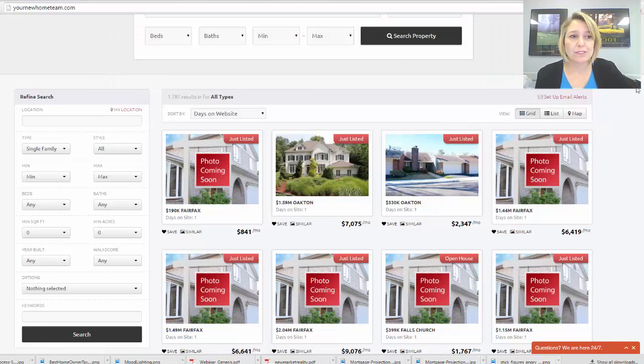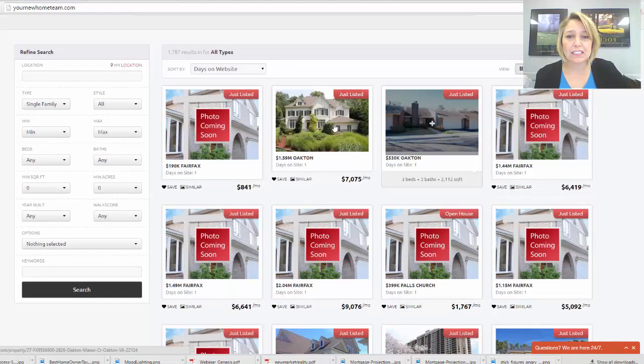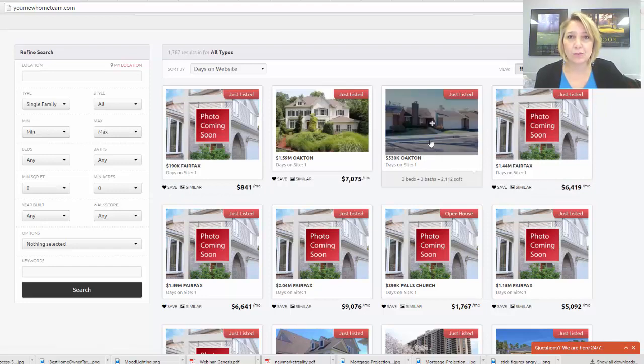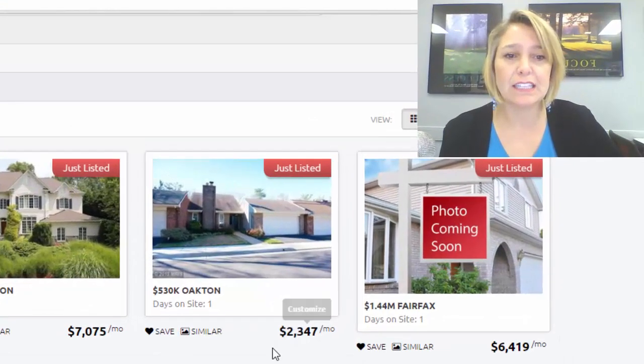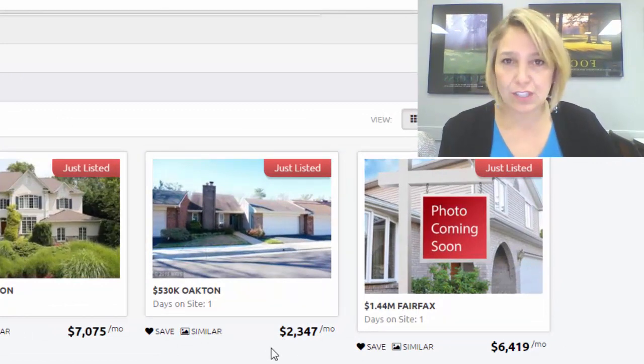So I'm on our website right now. So I went to yournewhometeam.com. And when you look at the new listings, I'm just going to pull one that's just listed. So we're going to look at the one that's here at 530 Oakton. So you can see that the monthly payment is calculated for $2,347. But what are the criteria for that?